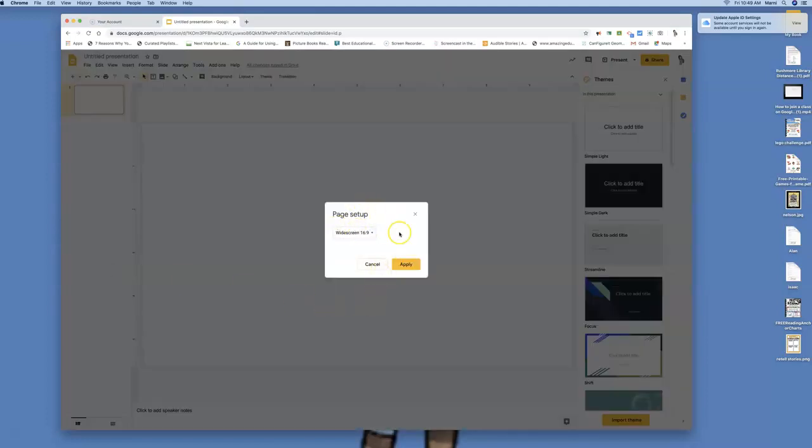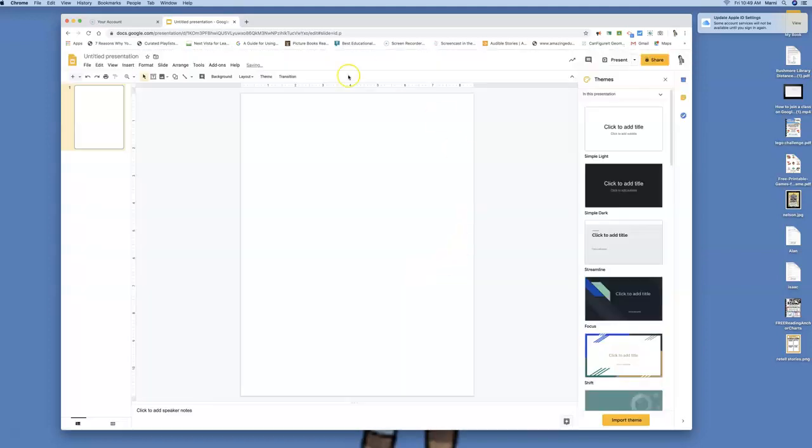And right now it's showing you it's in widescreen mode. We don't want that. So click on the little arrow and go to Custom. And now I'm going to customize the layout. I want to make it the same size as computer paper. So that's 8.5 by 11, as you should know, and hit apply. And look what happened. It turned the size of my paper and the shape of my paper around.